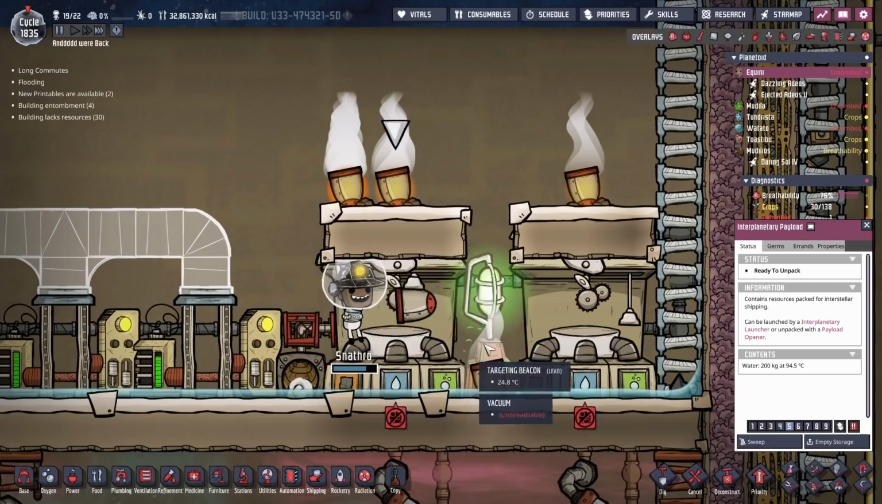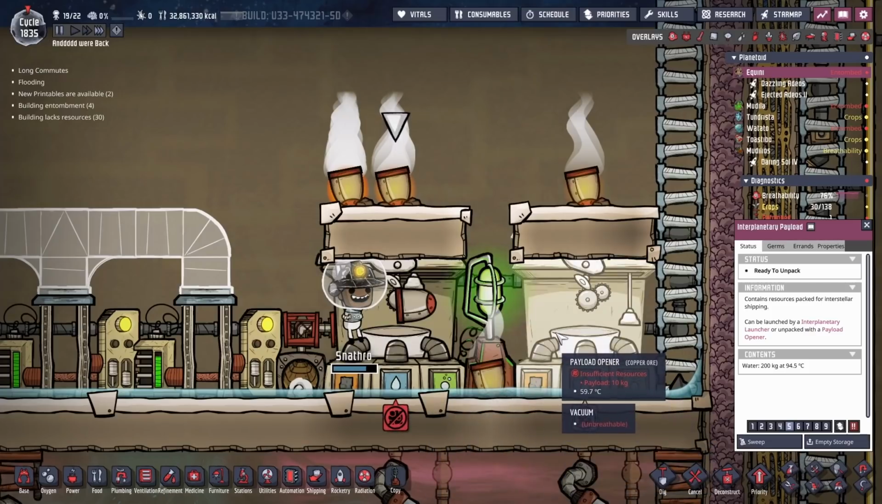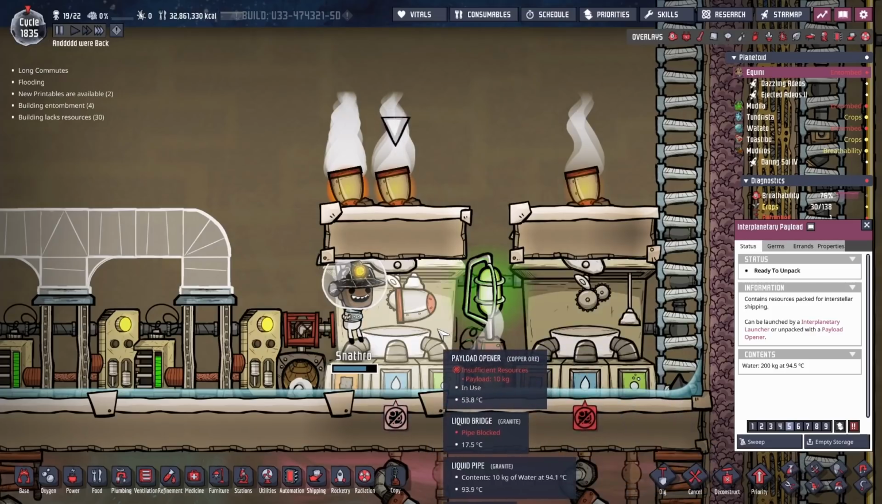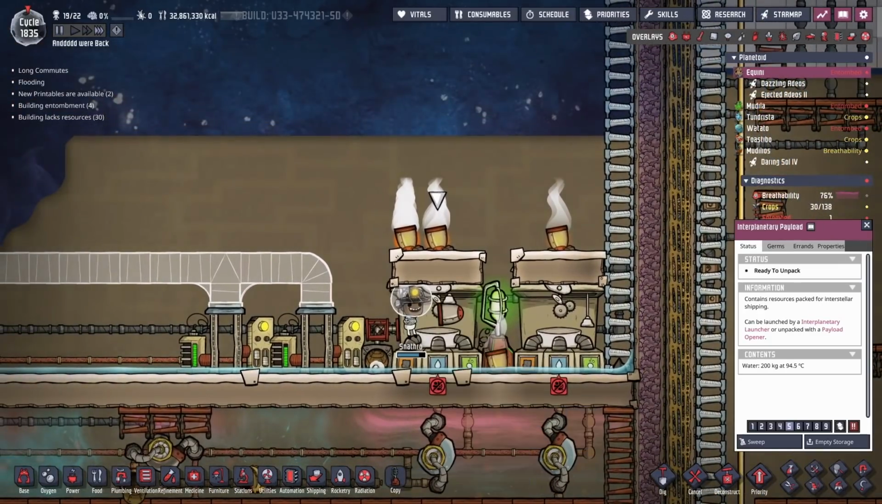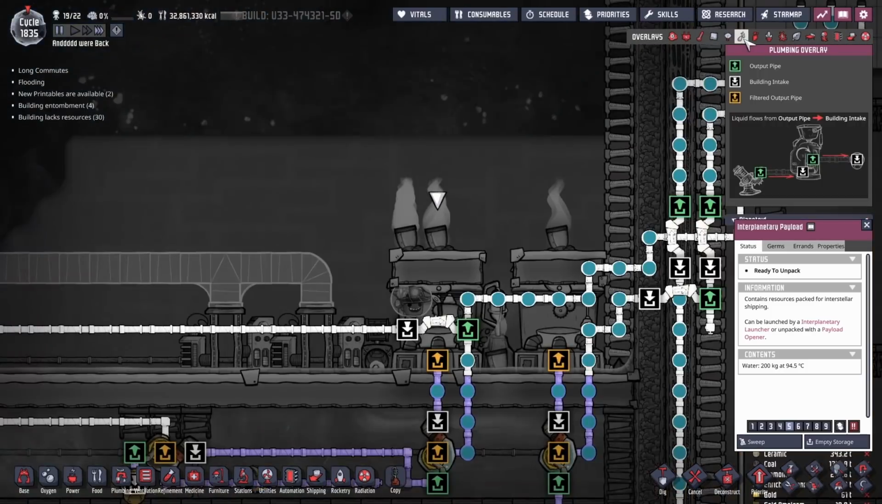You can't dump them in magma, you can't heat them up, you can't do it. As far as I can tell, the only way to get them out is a payload opener, and it can't be automated. It takes a duplicate labor to do it. Sorry, that's just the way it is. And then the payload openers just have their own liquid outputs, they have solid outputs, all of that stuff.